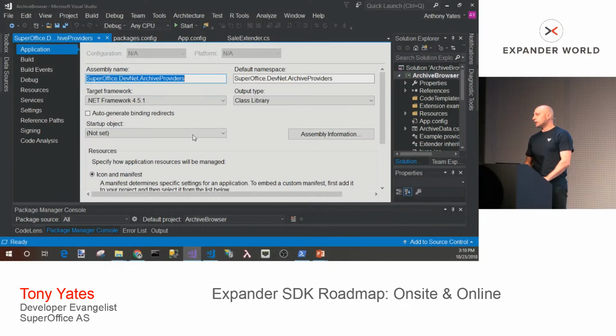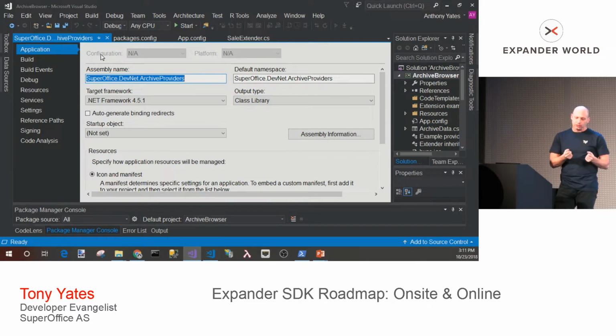However, that's not what we want to happen. We want to be able to go ahead and say, you know what? Even though I have an assembly inside this archive browser solution, I'm going to load it up in dynamic load, regardless of the previous version that it was compiled with, let it run. Just go ahead and let it run.